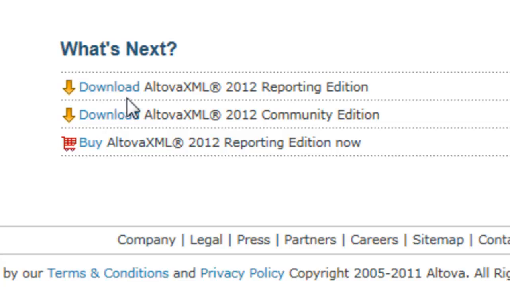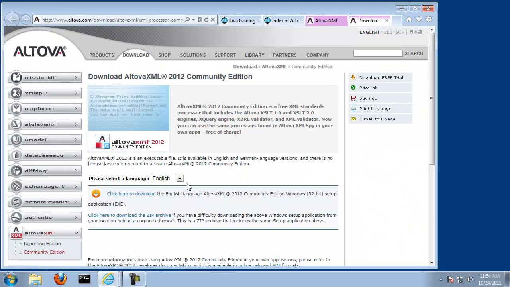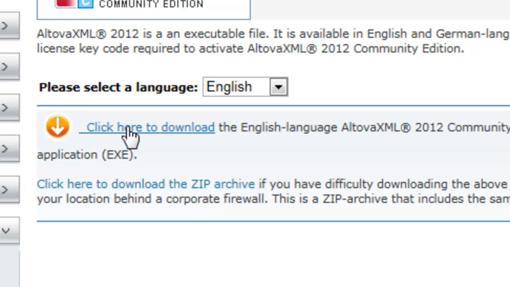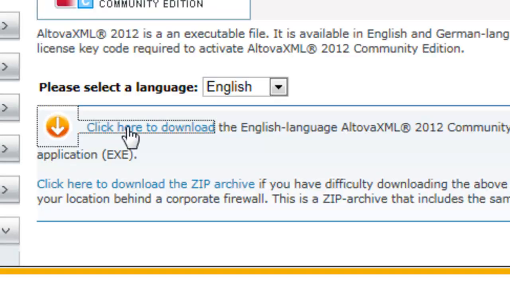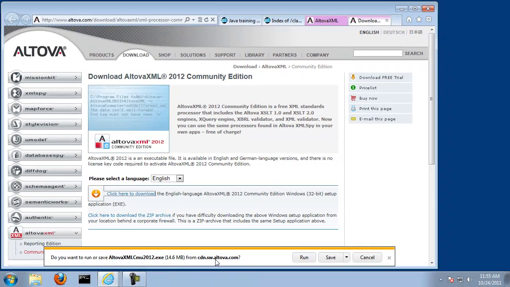And down at the bottom there's a couple download links. We're looking for the Altova XML Community Edition. So I'll click on download. I have English as the selected language, and there's a click here to download link. My system asks me what I want to do with this thing. I'll go ahead and click on save, and it's going to download that for me.